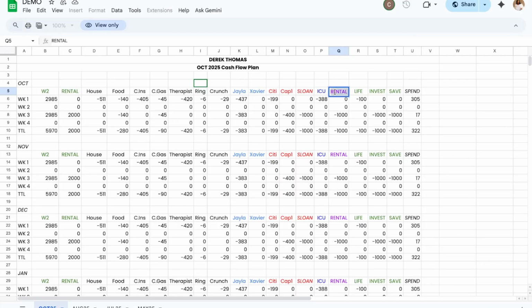Now, in purple, these are going to be the expenses for that business or rental, and it's not going to be broken down per expense like your personal is. And this is only if your business or rental is not covering itself, right? So that number will be there, all right? And then life insurance, if you have life insurance, it'll be there.